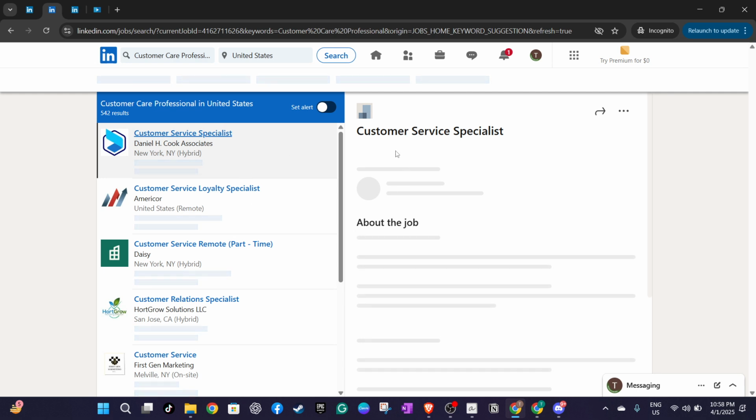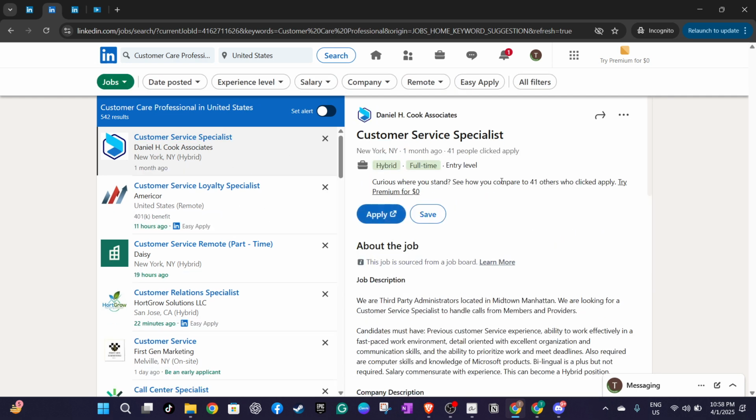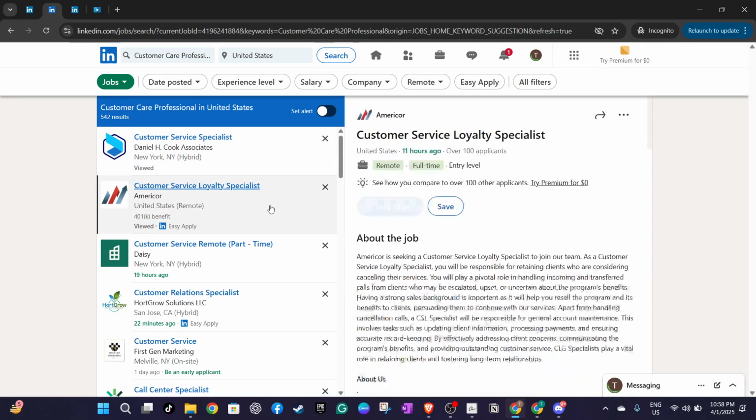At the top of the job listing, you'll find the Easy Apply button. Give that a click. A series of pop-up screens will appear, prompting you to enter the required information. This will usually include your contact details and possibly your resume if it's not already saved in your LinkedIn profile.